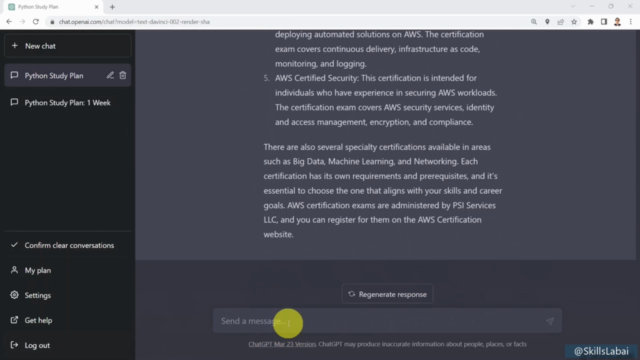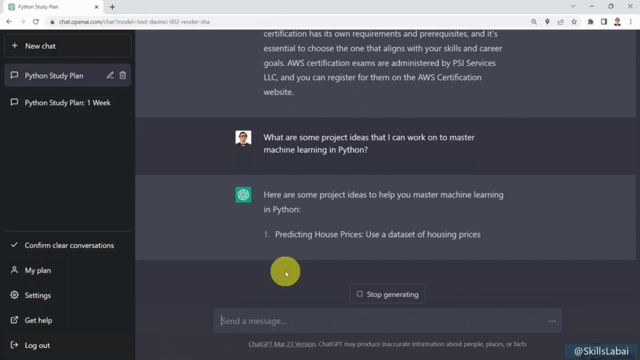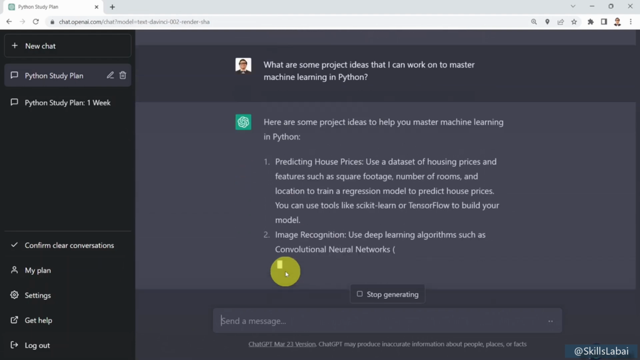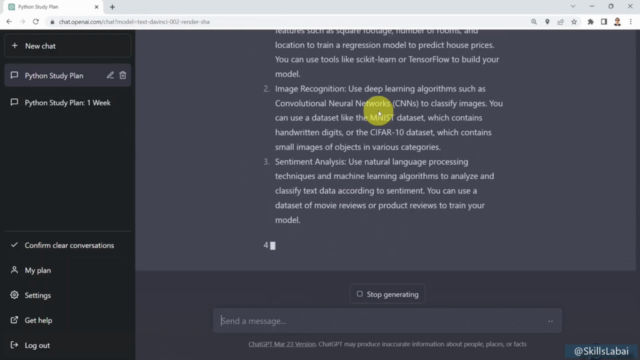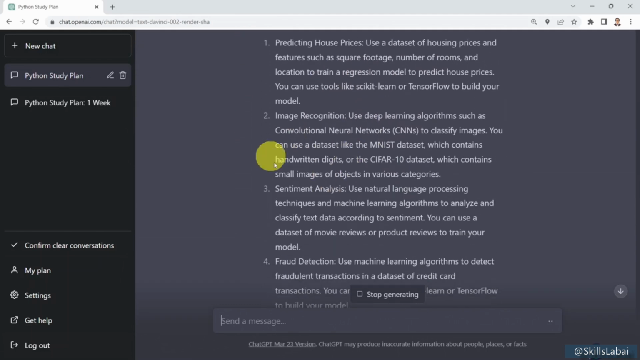So I can go ahead and ask ChatGPT what are some project ideas that I can work on to master machine learning in Python. And here we go. It's going to tell you, you can use machine learning to predict house prices, which is an example of a machine learning regression task. You can also cover image recognition, so you can learn about convolutional neural networks to classify images.